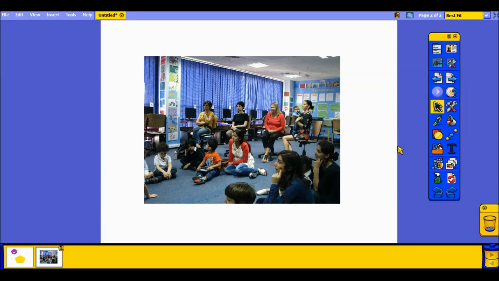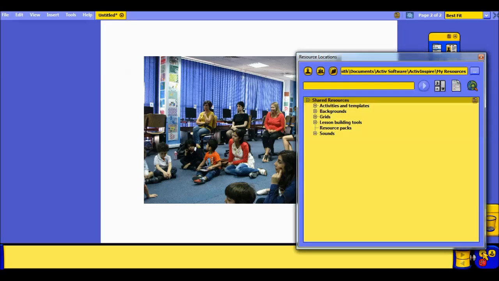So that is how I add photos. Under here, there are other resources. If I click on this, it will open this bar, and I click here, this little arrow, to click up other resources. And these are the resources that automatically come with ActivInspire. You will see that there are activities and templates and backgrounds.